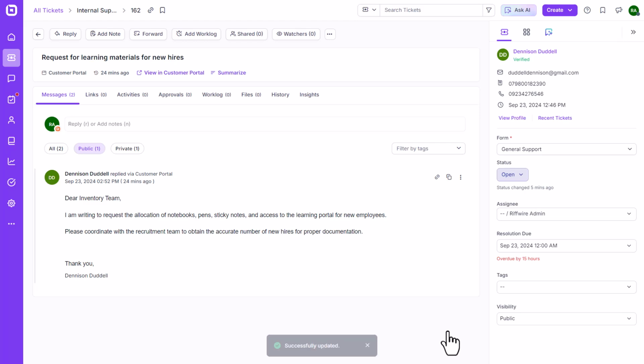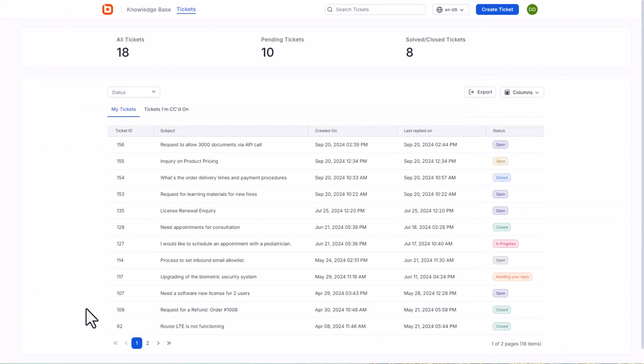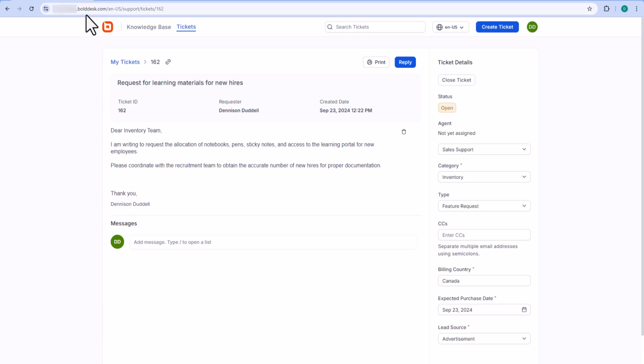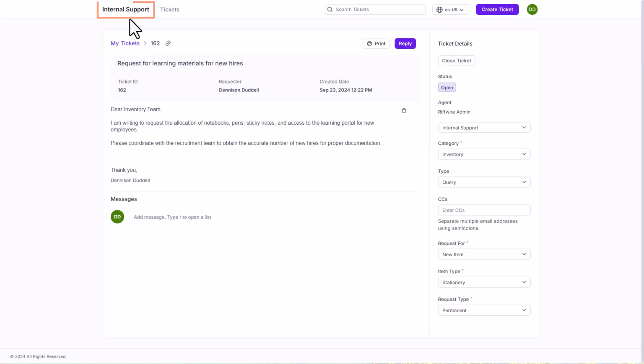Let me demonstrate what happens when a ticket's brand is changed. First, the ticket will no longer appear on the customer portal for the brand it was originally associated with. If the customer tries to access the ticket using its old URL, they will be redirected to the URL with the new brand. In this video, I demonstrated how to change a ticket's brand.